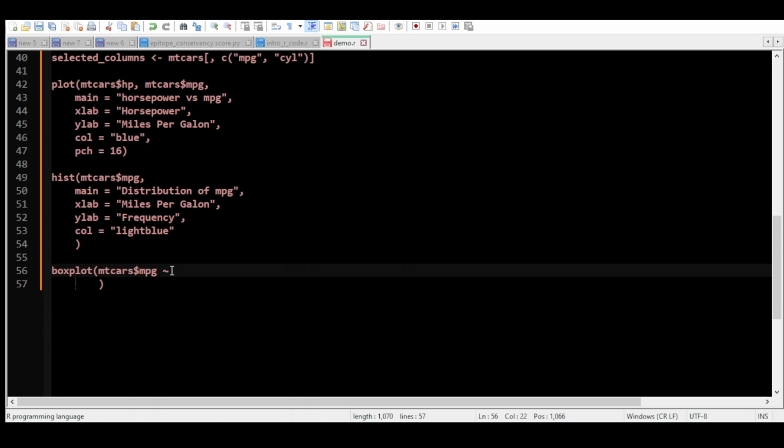You can find it on your keyboard, depending on the keyboard you are using. On my keyboard, it is just below the escape key, on the upper left corner. So you press shift and the key below the escape key, and you get the tilde. Okay, mtcars MPG tilde mtcars cylinder, yeah, so right.